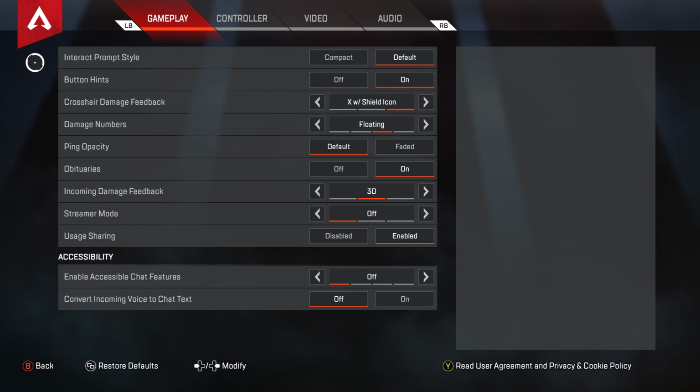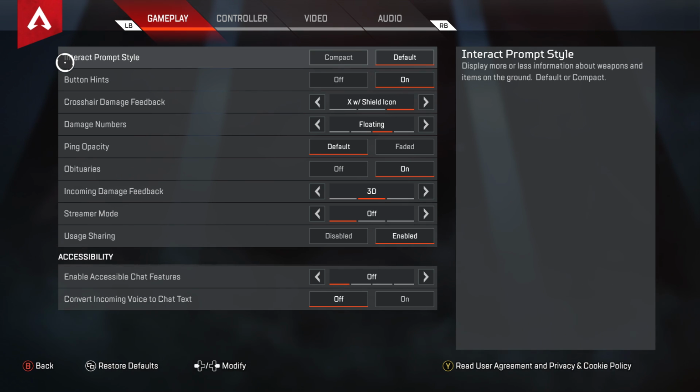So default with the interact prompt style. This is basically the amount of information that pops up on the screen in a little window when you're aiming at some loot. I've left it on the default because at the moment I don't quite understand all of the weapons, what they do, what ammo they go with, etc. So it's good to have that extra bit of information.